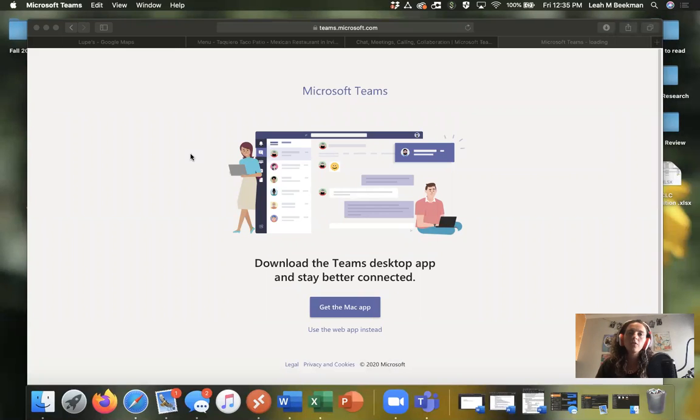When you're working on your phone, you can go to the website or you can click on the app that's downloaded on your phone. So same goes for your computer: work off the app, don't work off of the website. Hopefully that helps. If you have any questions, just let me know.